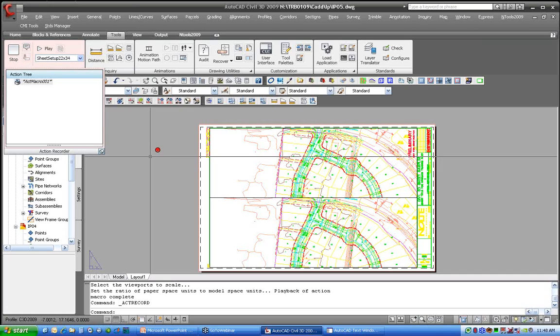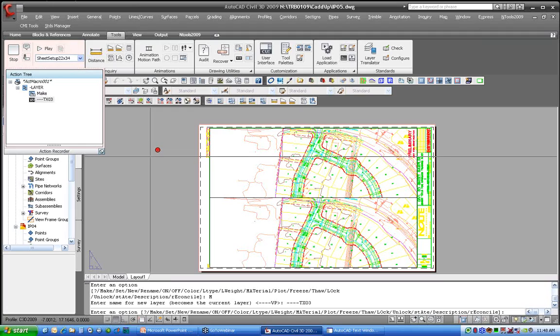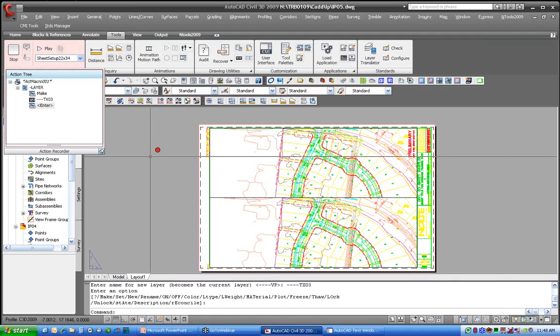All right, so the first thing I'm going to do is the layer command. I'm preceding it with a dash, and I'm going to type it out. I'm going to make a layer. We'll use the TX03 layer, which is where I want to put my north arrow, so we'll hit return for that, and then return. So I've got my layer that I want to use. I just use the make option, so that if that layer doesn't exist in my drawing, it will make that layer.